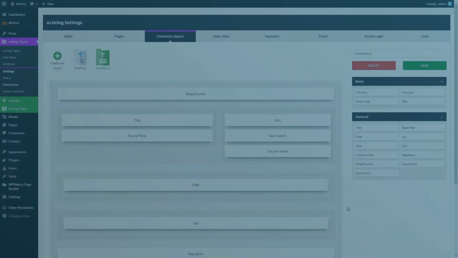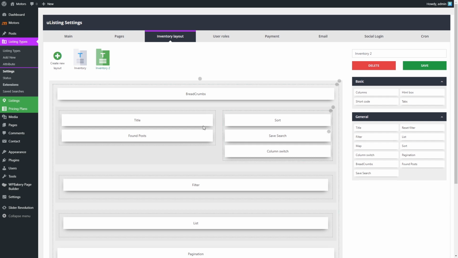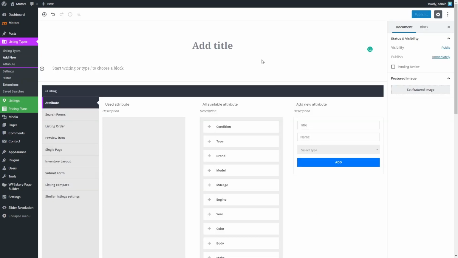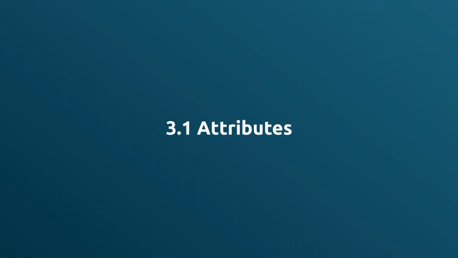Let's continue with a new listing type creation. Go to the Listing Types section. Here you can manage all listing types you have. To create a new one, click on the Add New button. Enter the title and move to the Attribute settings.